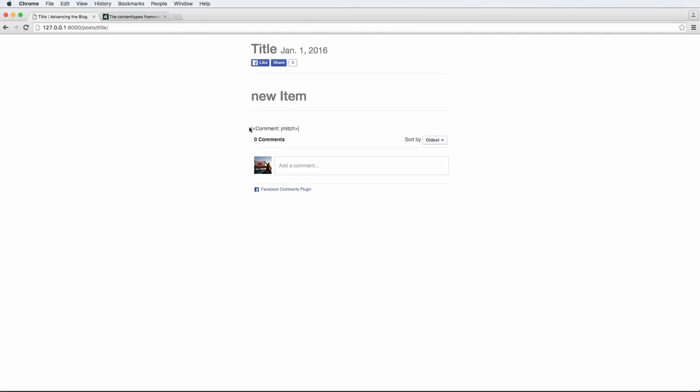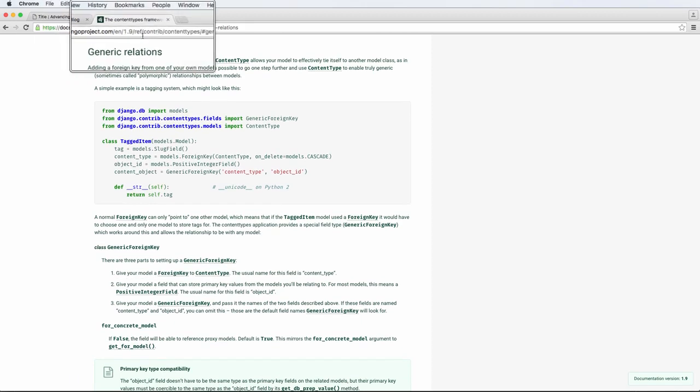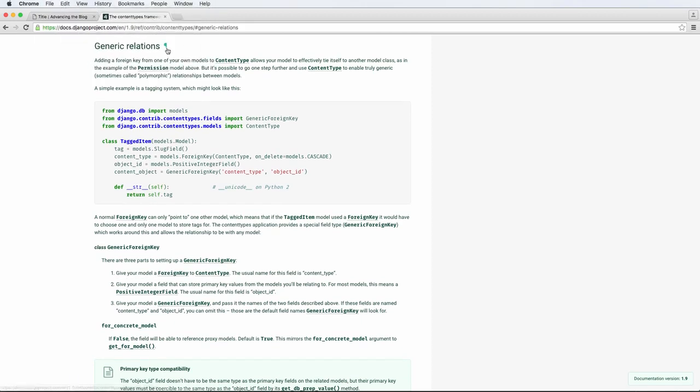All right, so we left off where we actually created a comment that's related to the post directly by using a foreign key. So what we need to do now is change our foreign key into a generic foreign key. Going into the documentation, you can just Google generic relations Django or generic foreign keys Django, and this will be where you'll find it.